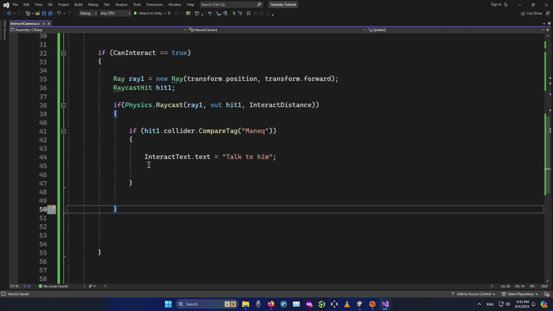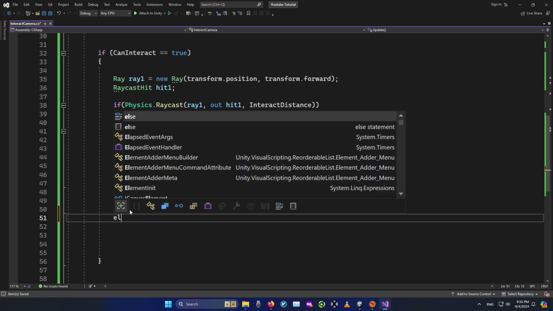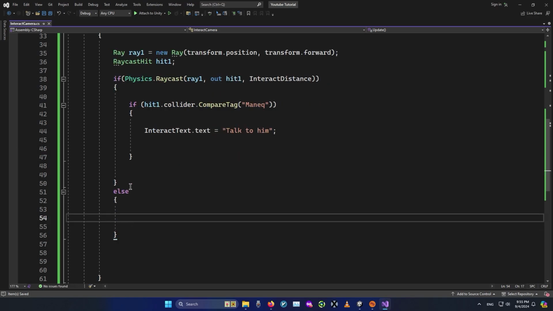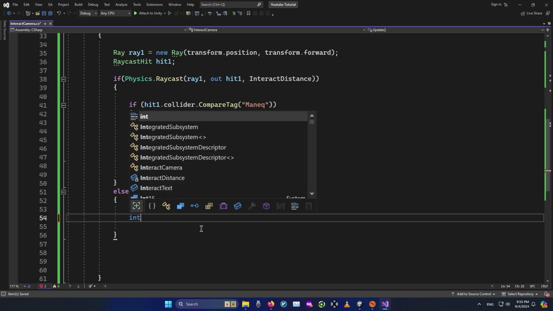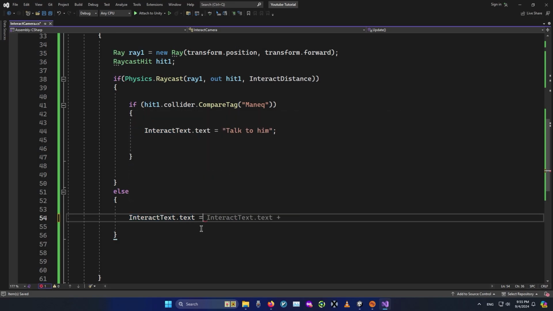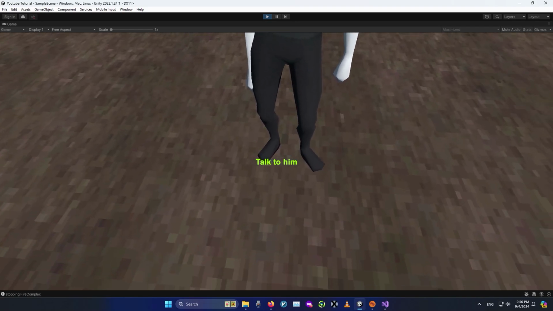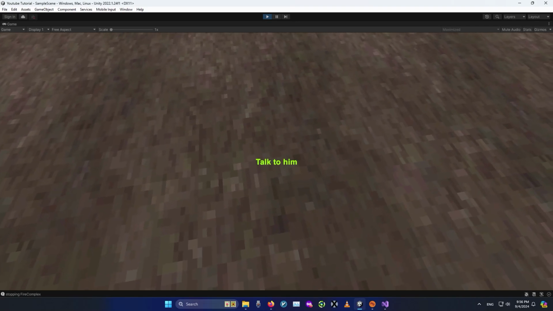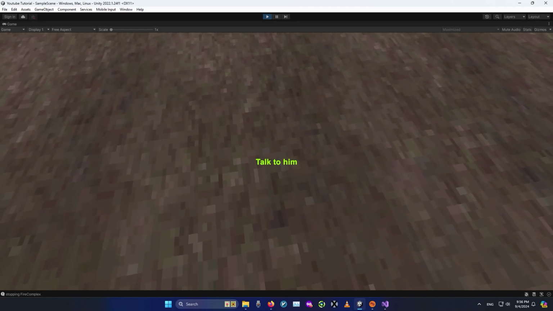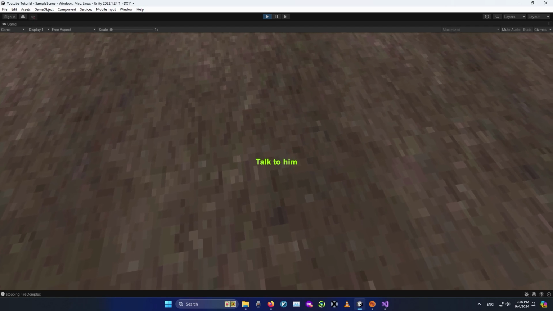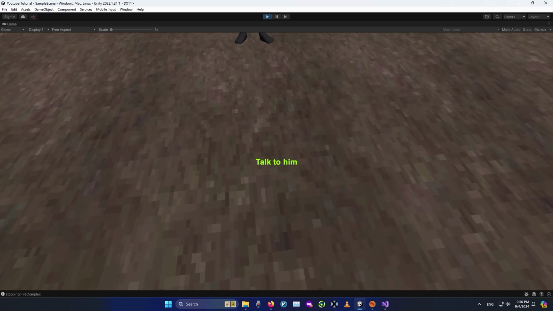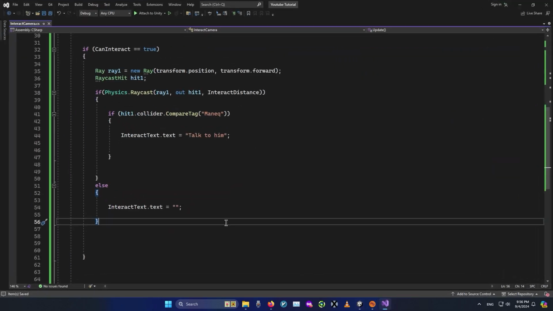Under here, when we say if Physics.Raycast hits something, we're just going to say else. When you put the else, it means it didn't return a value, it didn't hit anything. When it didn't hit anything, we're just going to say interact text.text is equal to empty. As you can see, when I look down, the text doesn't disappear. It's because it is actually colliding with the ground, and the ground has a collider, so it is not going to make it empty. Fixing this one is actually easy as well.